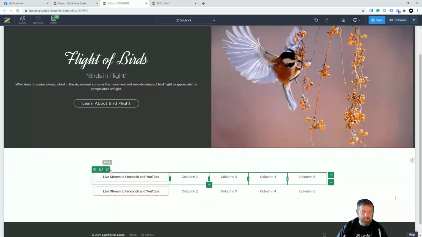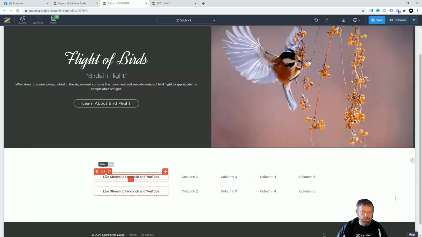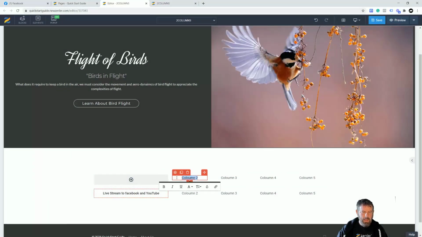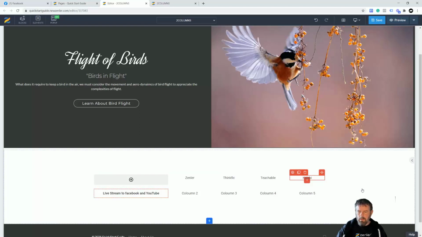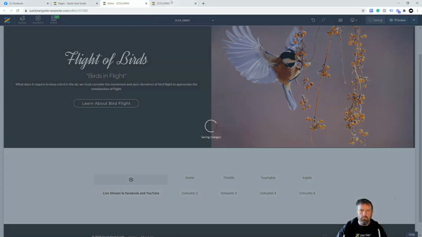Now, like I said to you, if I was to put a column up the top, I'm going to duplicate this out so I can demonstrate to you, and I was, for instance, to delete that one out, and I was to put in there Zenler, Thinkific, and Teachable, Kajabi, and then I was to save this, and we can re-preview in that page.